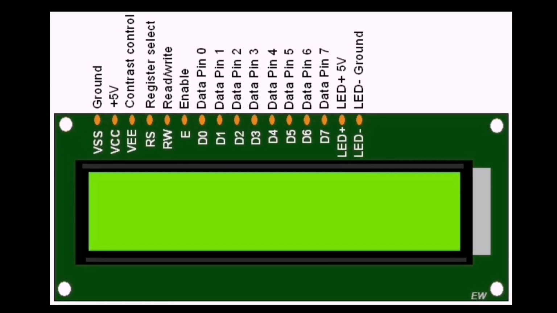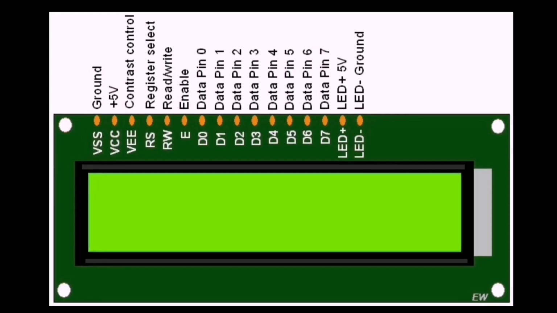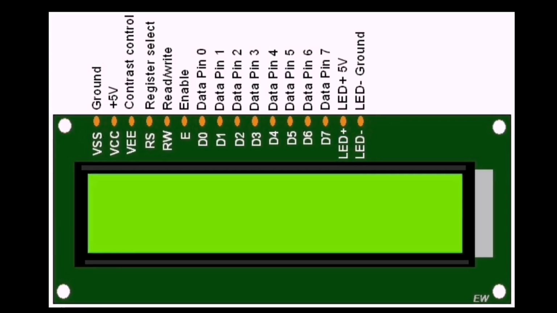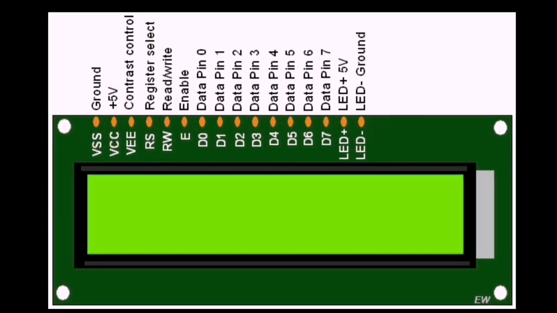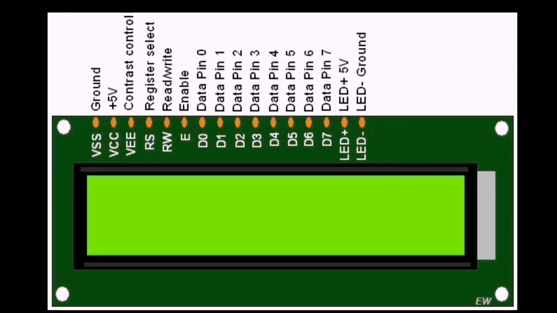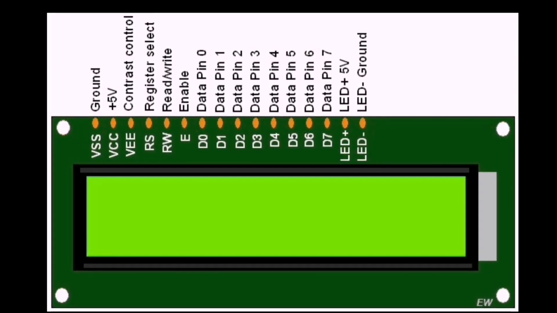There are total 8 data pins from D0 to D7. After that, 2 pins for supply of LCD and 2 for the supply of backlight. After that, there are 3 pins named RS, contrast and EN. Now, let's make the connections.